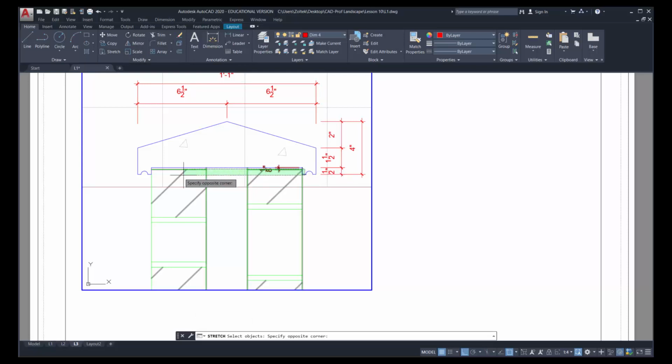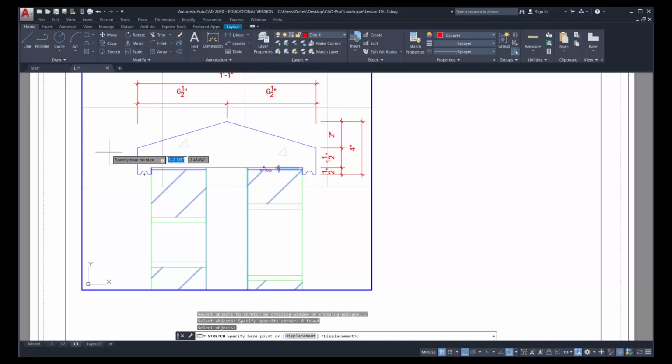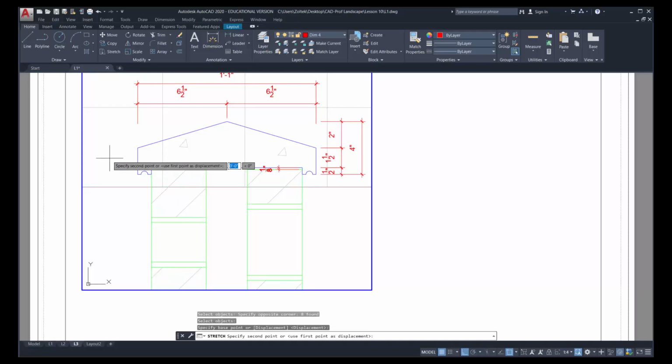I'm going to stretch a window right across there. So where did I pick? Just above that mortar line, and I'm going to go just below it. Press enter. Click anywhere off the drawing and type in 0, minus 0.125. 0.125 is 1/8 of an inch. And now it's 1/4 inch.